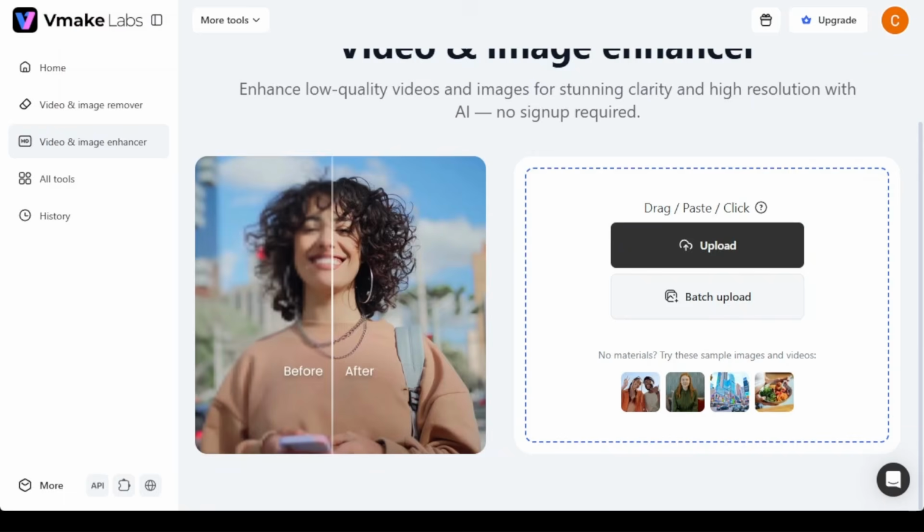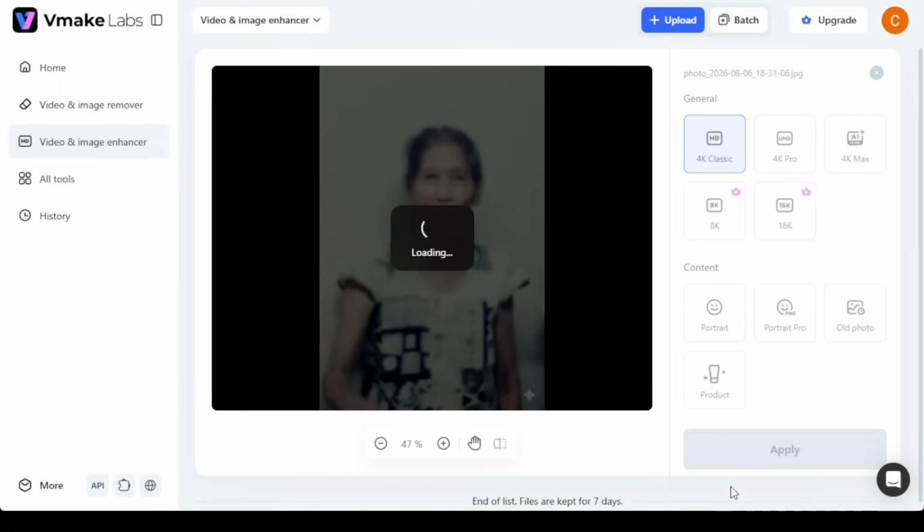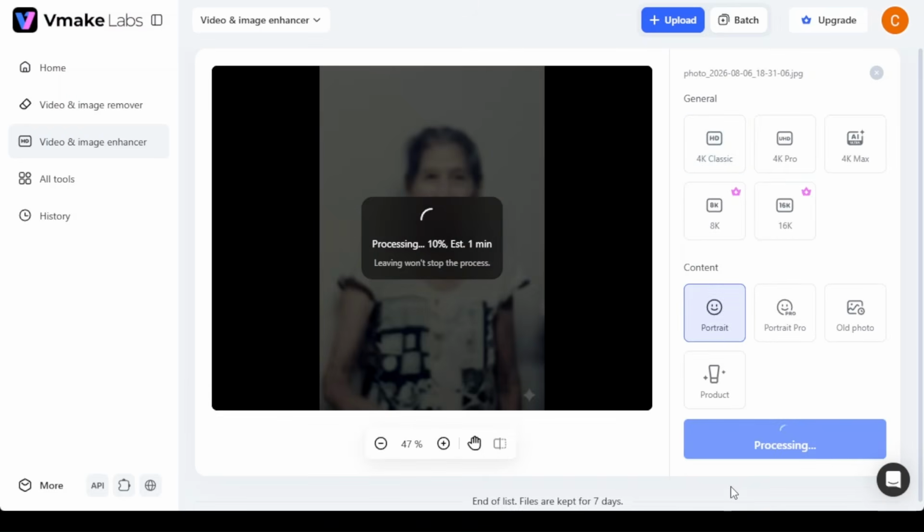Imagine finding an old photograph of your grandmother from decades ago. The image is faded, there are scratches, the overall quality isn't good anymore. Let's see what we can do about this. Okay, let me just upload the photo of my grandma. Wait for it to finish uploading. Choose the desired quality settings, and then we click apply.